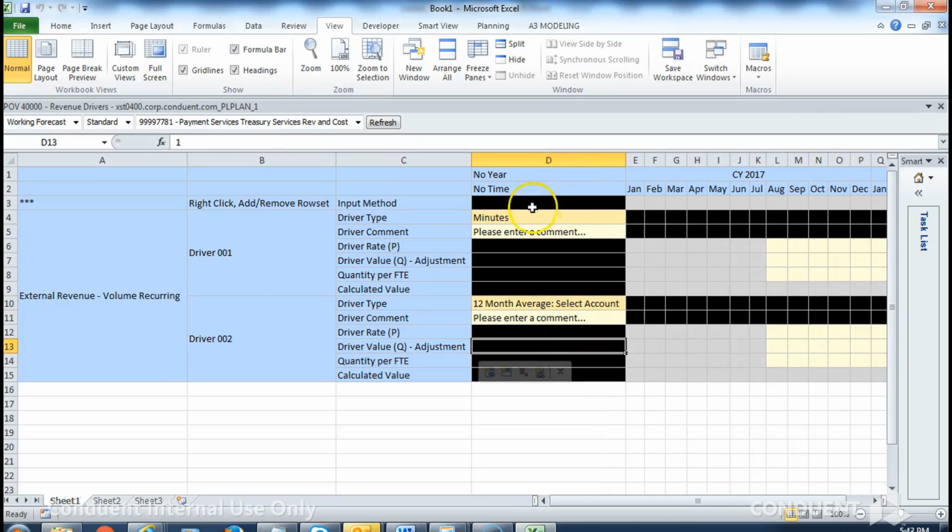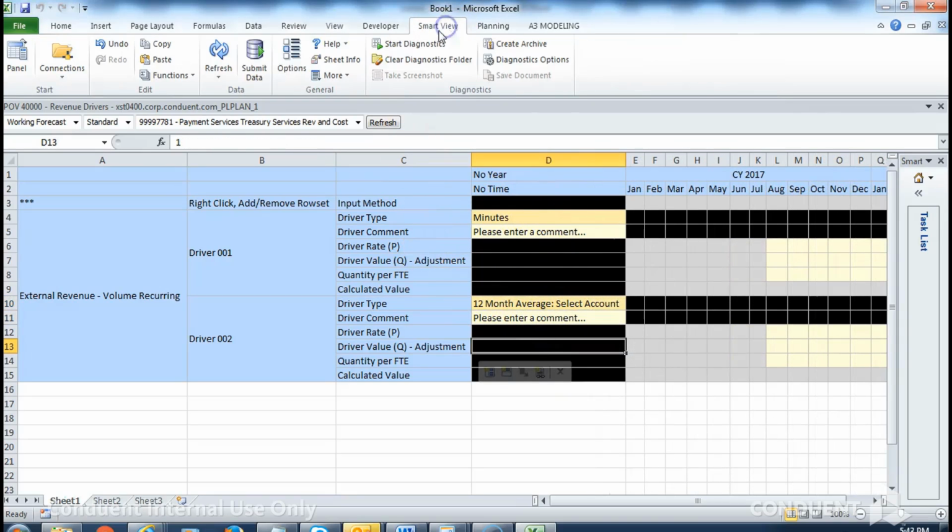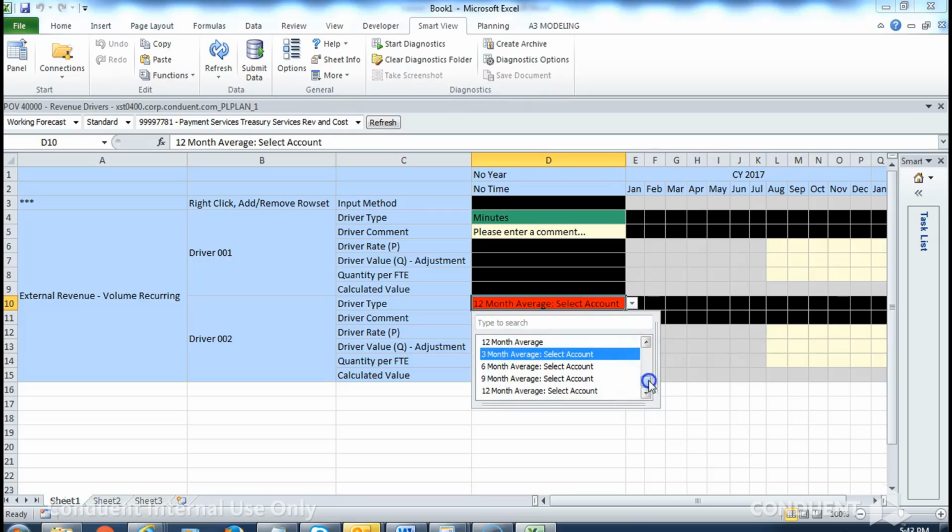Once you select the driver types, go to the Smart View command ribbon and click on Submit Data. This will validate your choices. For example, if we had chosen a driver type that is not valid, it'll show in red. Green means that Hyperion has validated your selection. So let's go back to accounts.